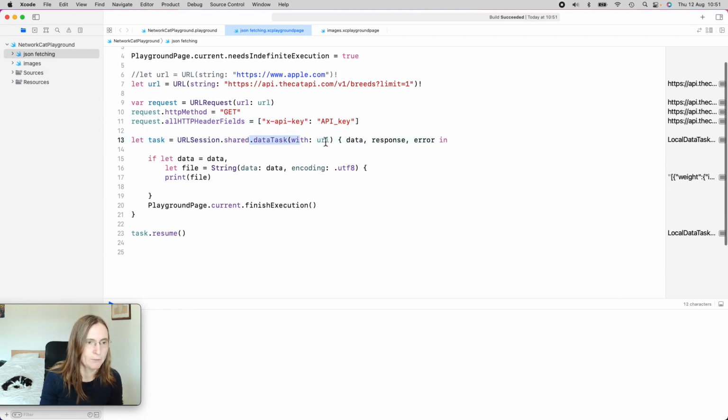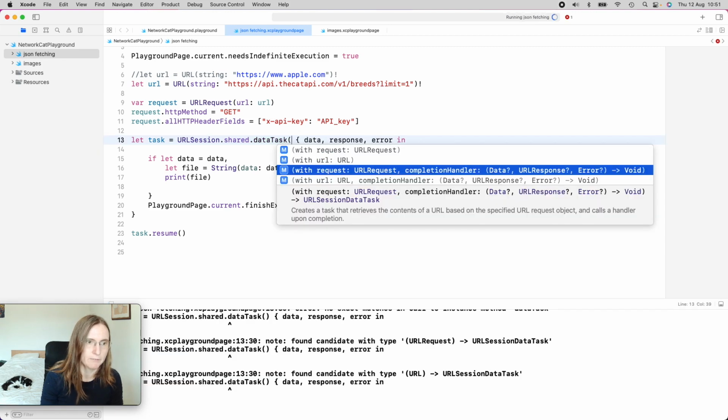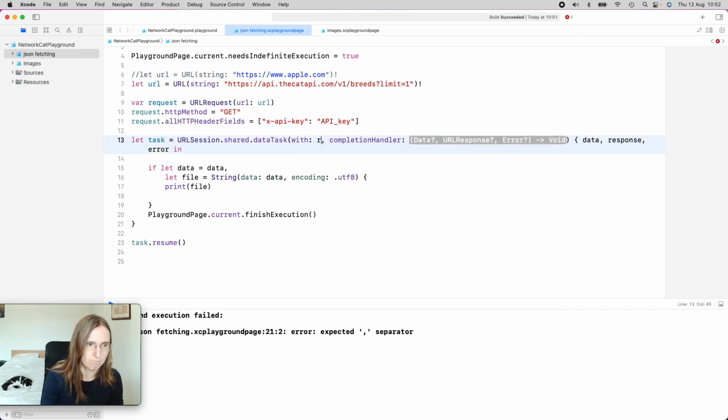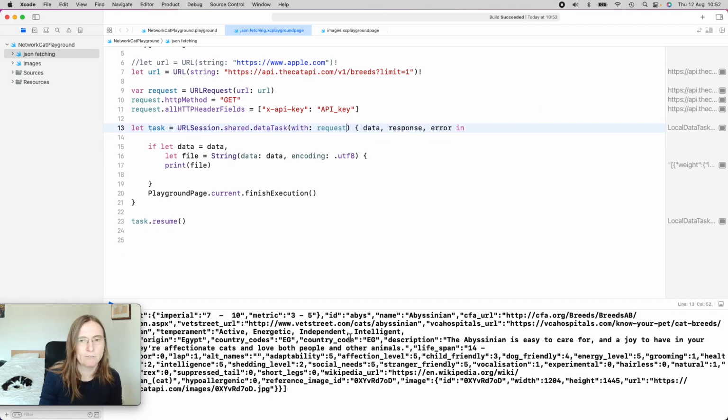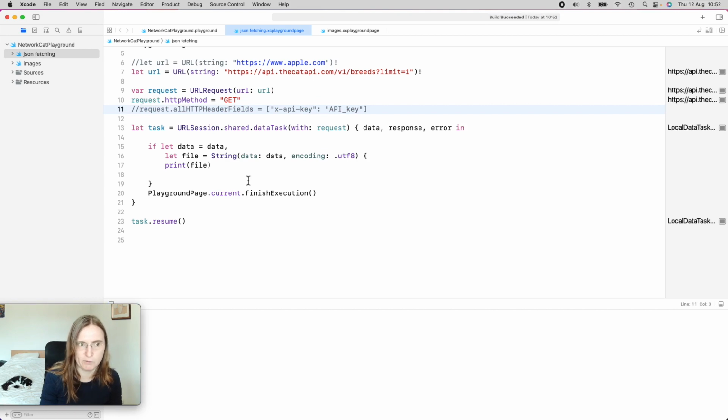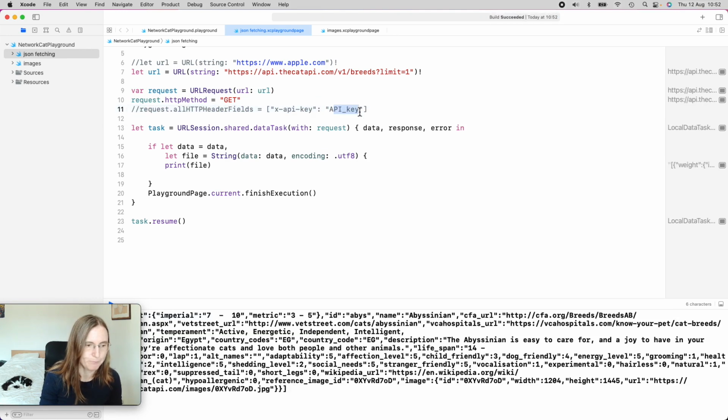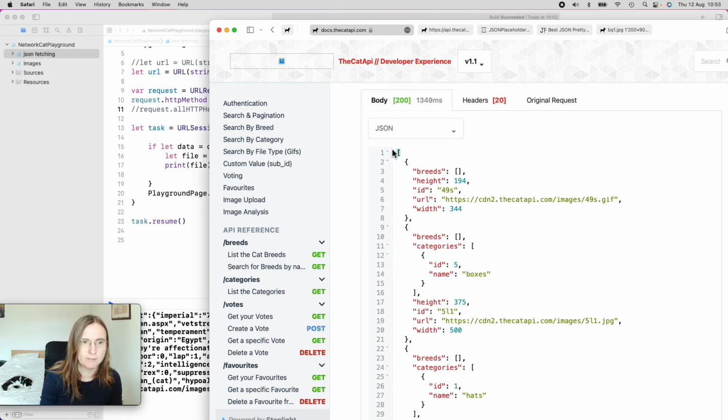And then instead of data task with URL, I would use the one with request. So it's still the same completion handler and data. In this case, it still returns me something. This is because I'm guessing they're just ignoring my weird API key that I added here. So I'm just going to comment this out to not confuse that this is supposed to be adding your own one here. In the documentation, you see here this JSON file, and in the body, there's also the 200 status code of the response was good, meaning the server could, with your request, create a response.